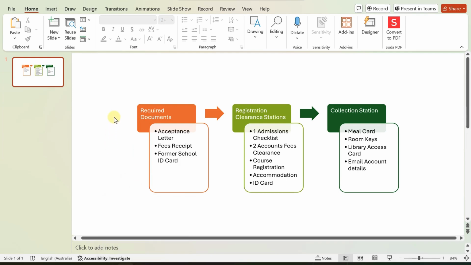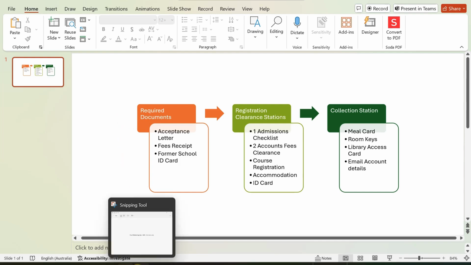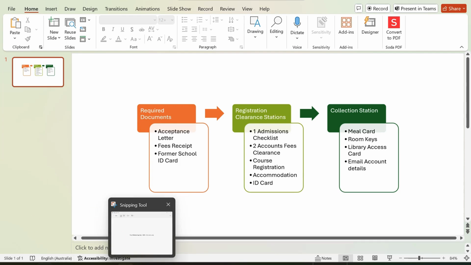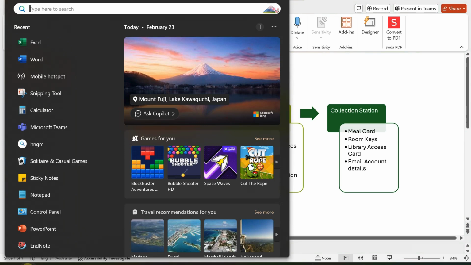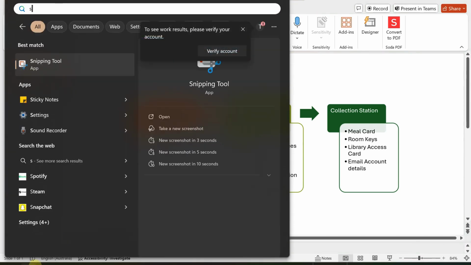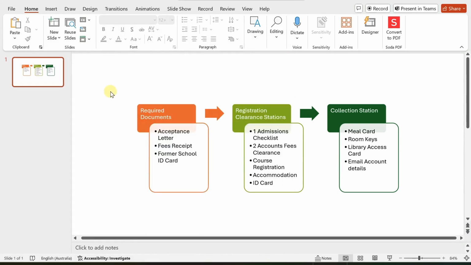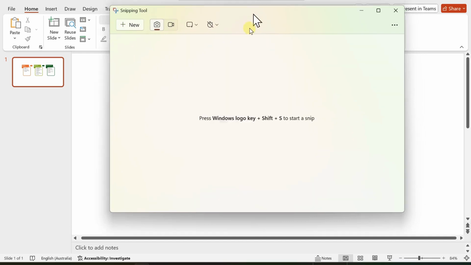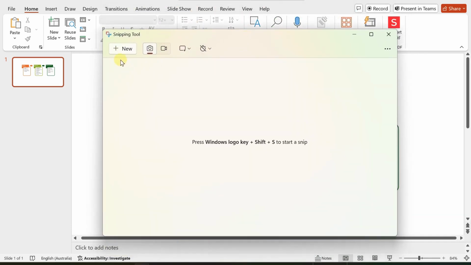becomes very handy. So if you cannot find the Snipping Tool at the taskbar, of course you need to pin it to the taskbar. If it's not there on your PC, then just go to the Windows search box, type in snipping, and then you can get the Snipping Tool straight away. So I click on that, and now it gives me the Snipping Tool. All I will do is look at these options that are here.